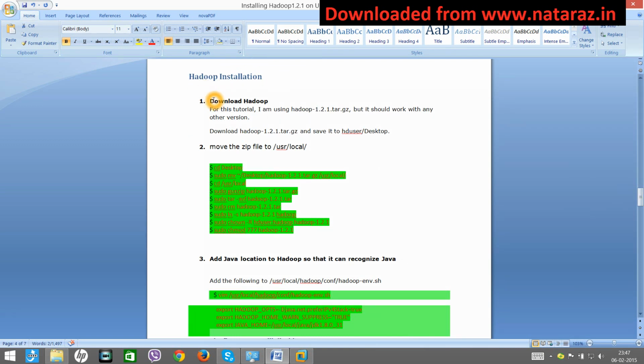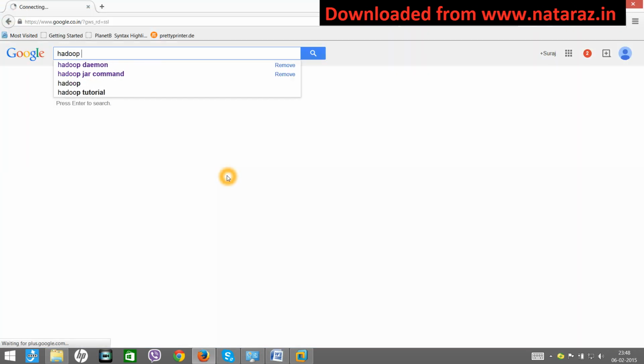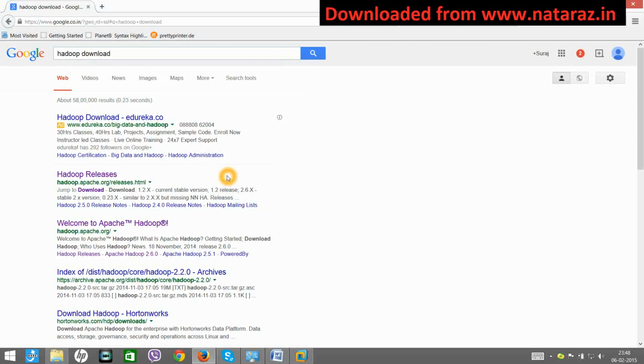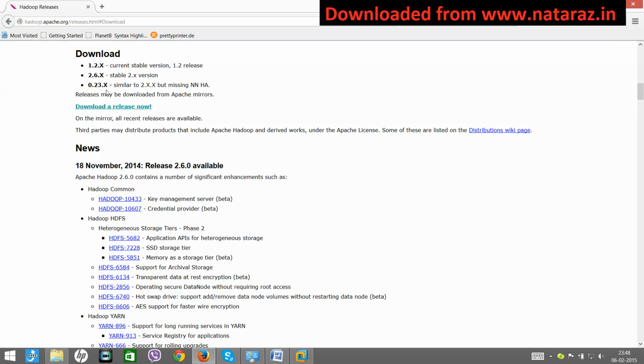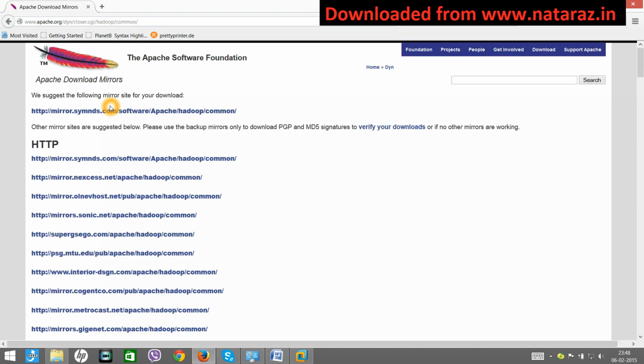So the first step is to download your Hadoop. For this tutorial we are using the latest 1.x version, that is 1.2.1, but it should work with any other distributions. So download Hadoop from that site. I'll just go to Google and search Hadoop download. Click on this Hadoop release, go to downloads, download a release now, click on any mirror.